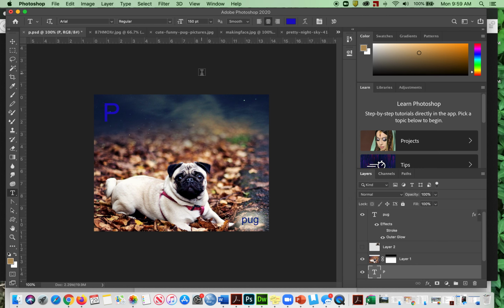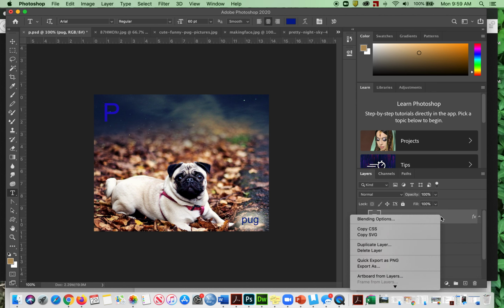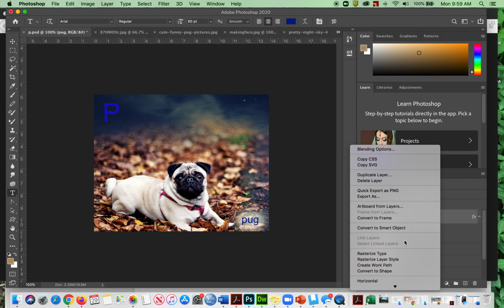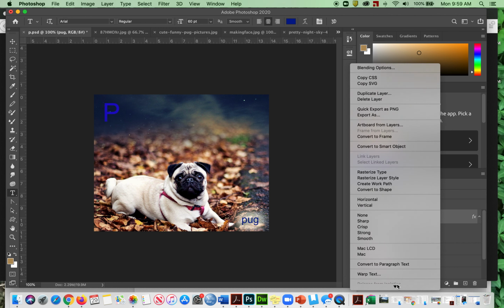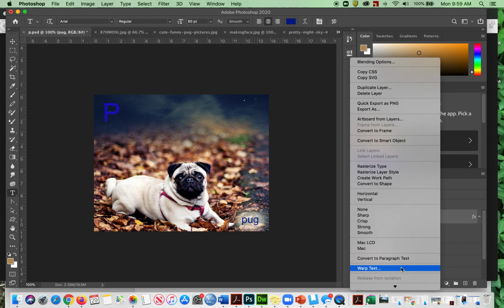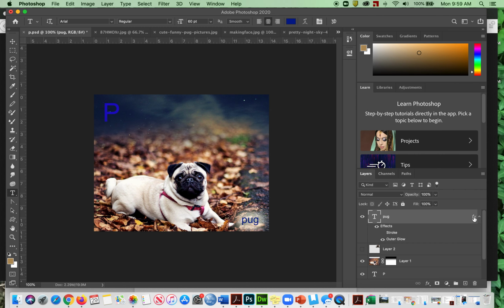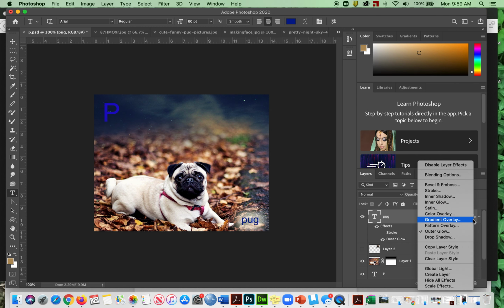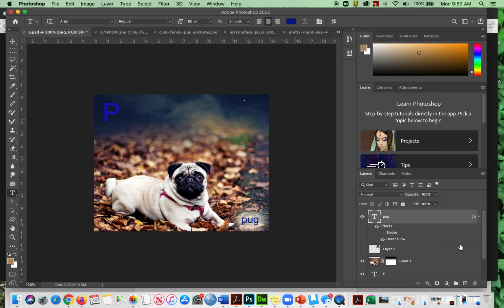Now you can go back in and take that image again, or you can do this. Watch what I'm going to do. I'm right-clicking on the pug with the effects, and I'm going to copy, where are you? It's down there. It should be down there. I should be able to copy my effects. There it is. For some reason it wasn't coming up. So I'm going to copy layer style.